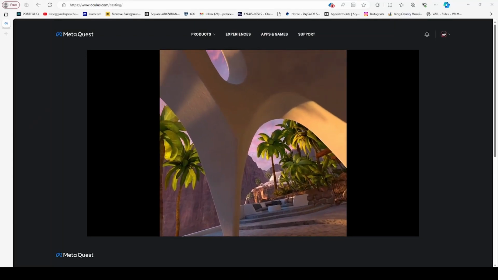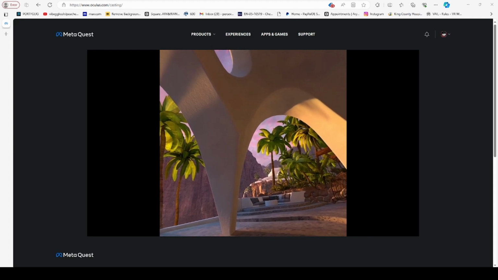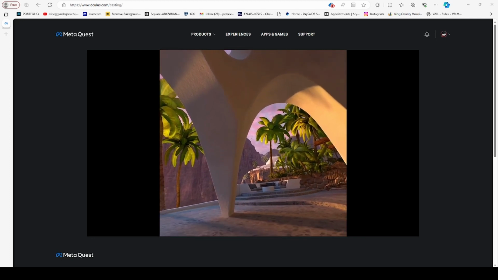So you won't be able to cast your headset if you're not logged into your Oculus account. Be sure to be logged into the Oculus account, the same as the one that you're logged into on your headset.